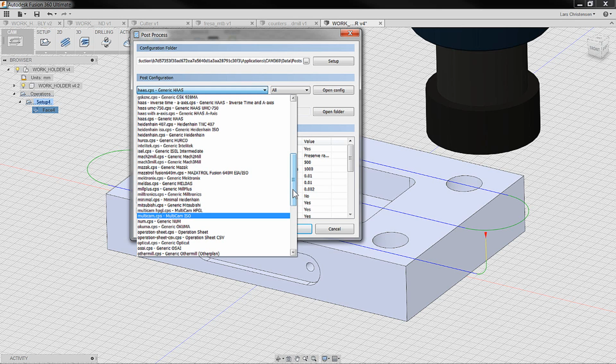If you need any more help with this, they actually have a forum at camforum.autodesk.com. If you go there, you can get post support. I'll throw the link for that here in the video, so you can just click on that.